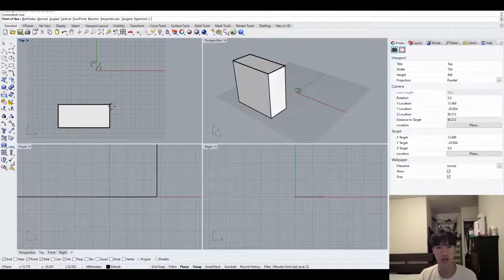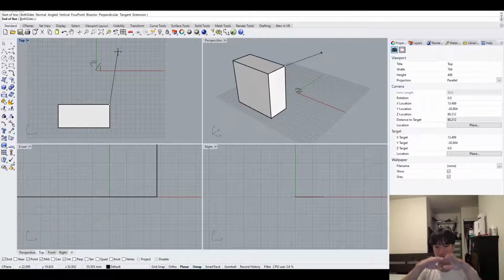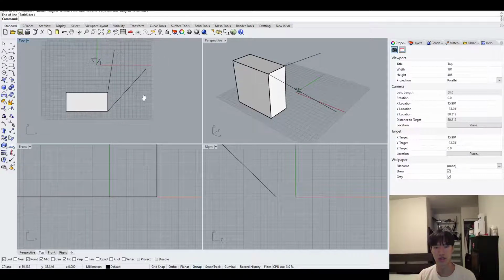Okay, so if I were to draw a line from the corner of the box, you can see in the perspective viewport with planar turned on, the line is always planar to the XY plane, right? If I had planar turned off and I were to do the same thing, you see that line suddenly drops to where the plane is. And that's basically it. Planar just constrains your drawing to a single plane.